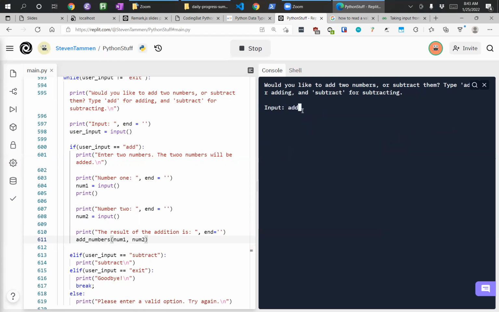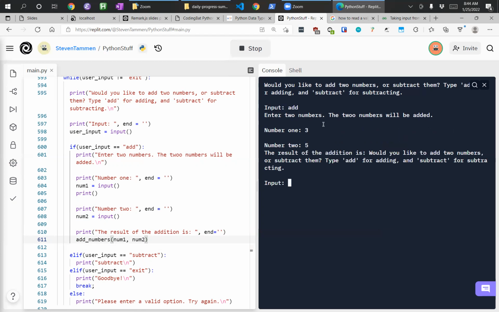Okay, so now we want to say add. Let's see what happens. Well, typo is what happens, but say number one is 3, and let's say number two is 5. Well, nothing happened there. Interesting. It's because I didn't print anything. That'd be why, right? I say I called this, but I never did anything with it.